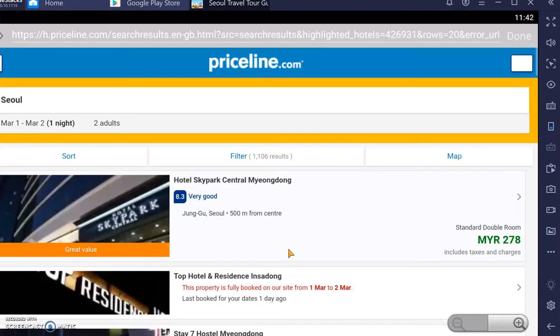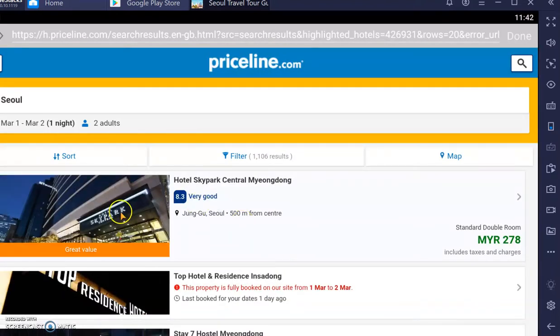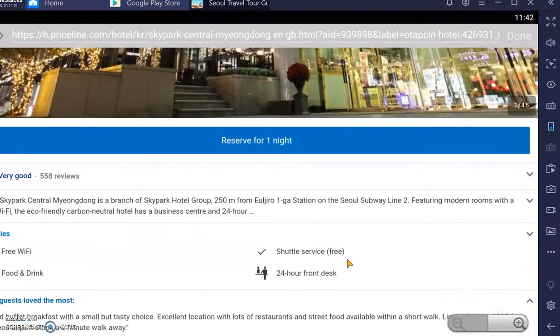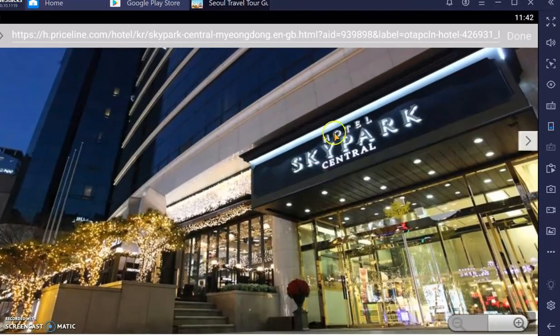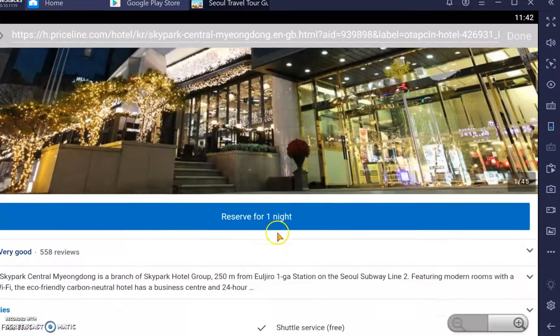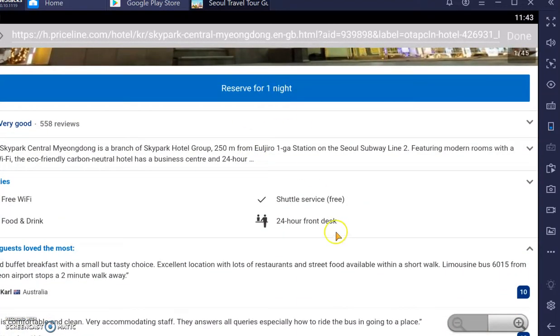Okay, then okay, this is the first one. Okay, let's say I agree with this. I just click on it. Okay, and then it will bring me further to the page to reserve the hotel room, Hotel Sky Park Central hotel room. Let's say reserve for 1 night.